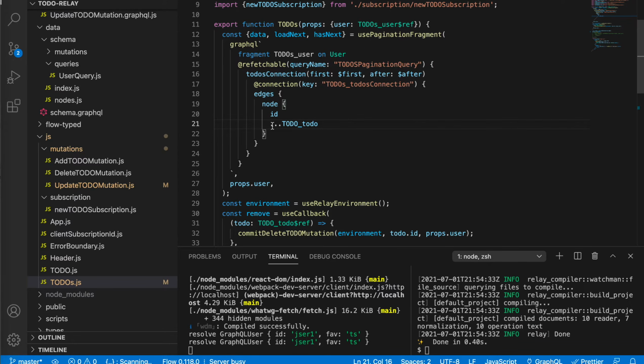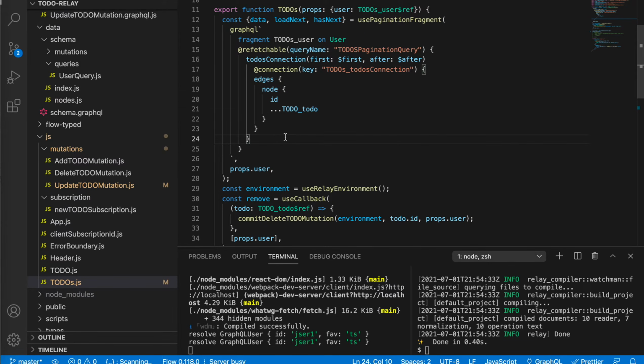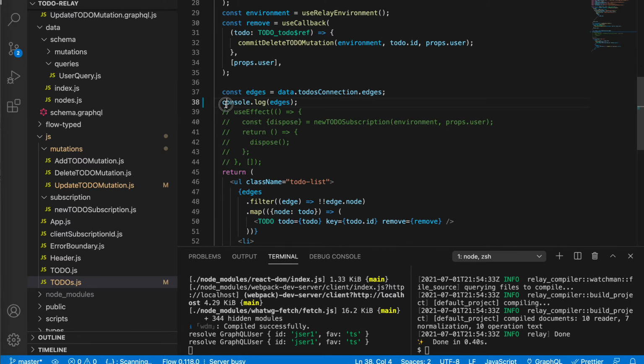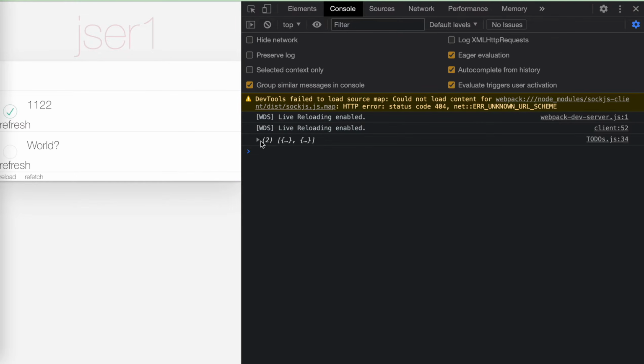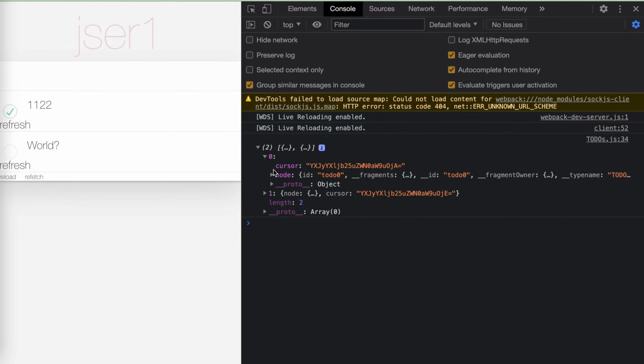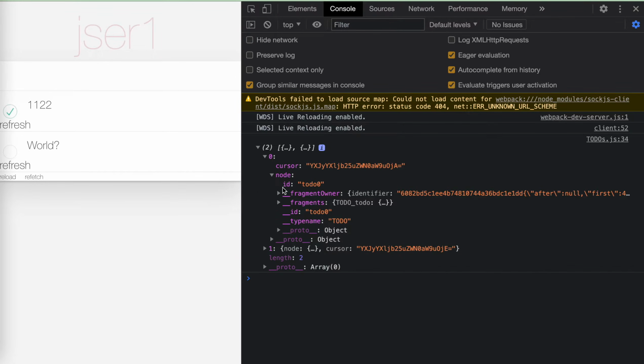And this basically works well. Let's see, we have logged all the edges. Let's take a look at what the edges are. You can see that there are edges and nodes. An ID, we declared it, so if you log it, you can access the ID. But other than that, it's nothing, right? You cannot access the title.